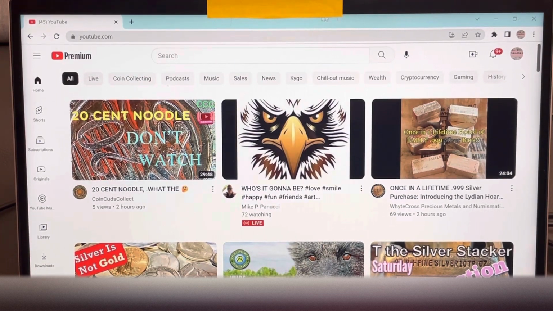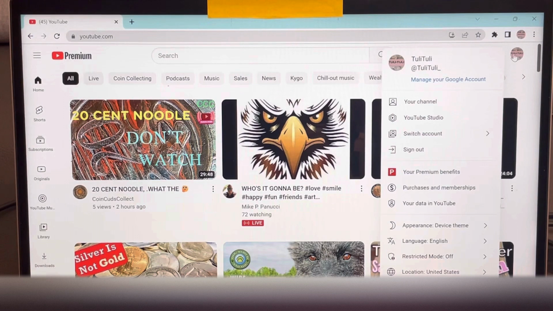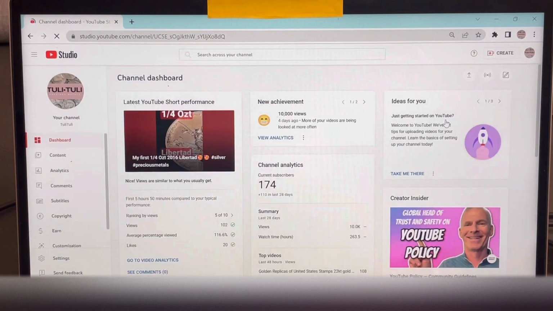Okay, so I uploaded the video from my phone to YouTube. So what I'm going to do is go to the channel button up on the right hand side, and I'm going to select YouTube Studio. As it loads, I am going to go over to the left and go to Content.